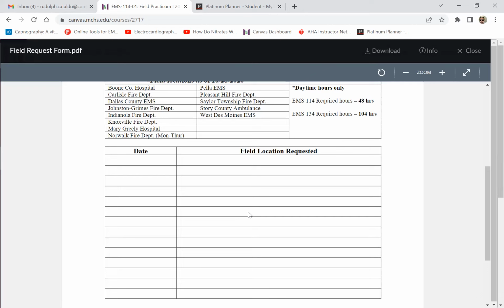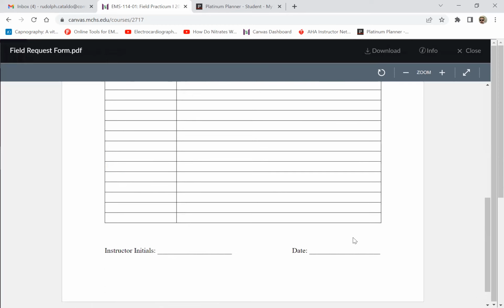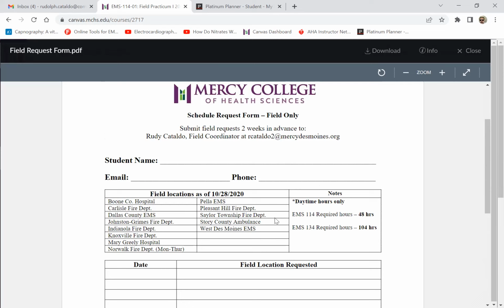So you can either print this out, fill it out, or you can just send it to me in an email as far as your request goes. But again, I need a 2-week heads up. A lot of people don't use this form, they just send me an email, but you can absolutely use this form. And I'm hoping by the end of the week to put an updated list on our field sites.